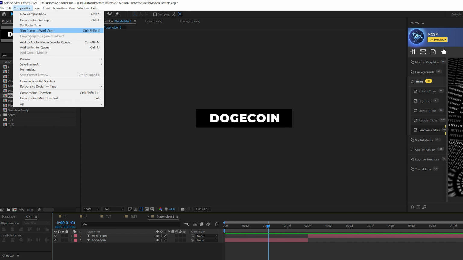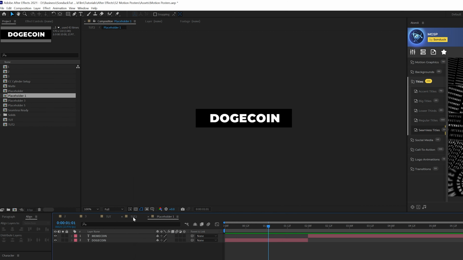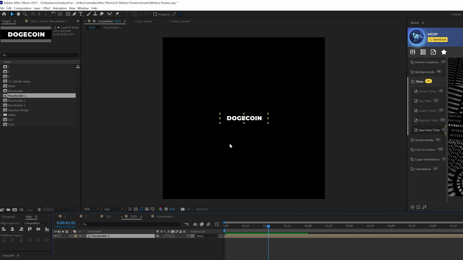You can go to composition settings and just crunch down on the edges there. You don't have to do that, I suggest doing it. Then you go ahead and pre-compose that, and you can bring it into a main composition.